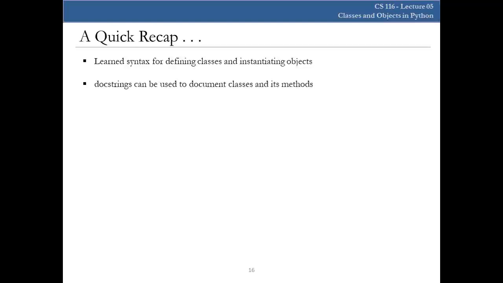Okay, that's all for today. This is a quick recap of what we have done today. We learned the syntax for defining a simple class. We learned how we can add attributes and methods to a class. And we also learned how to document a class using docstrings, right?